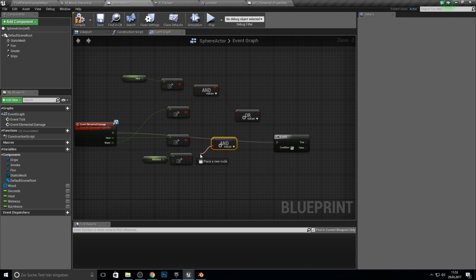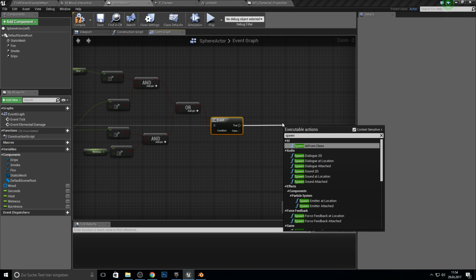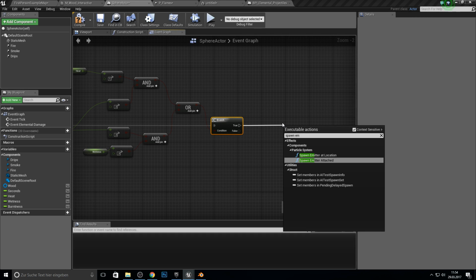So this is the correct explanation. So here again we need an add. Grab this up, make here the or. So here it checks the first thing or the second thing, and from this one we grab the branch. So if this is true, if one of these both is true, then we want to spawn an emitter.